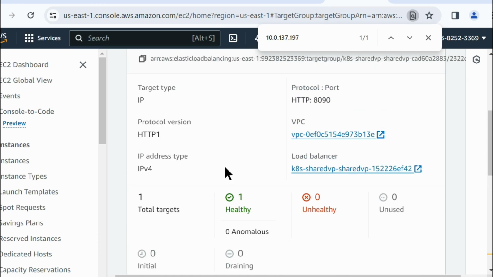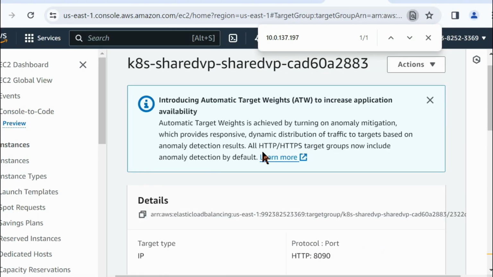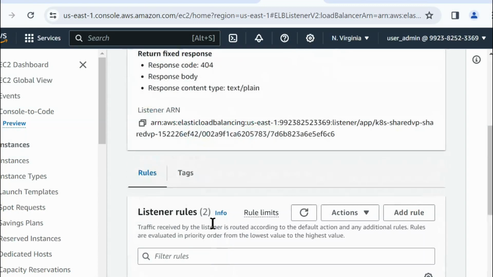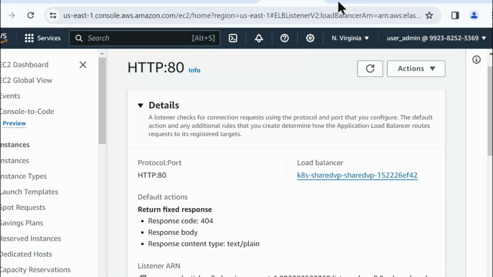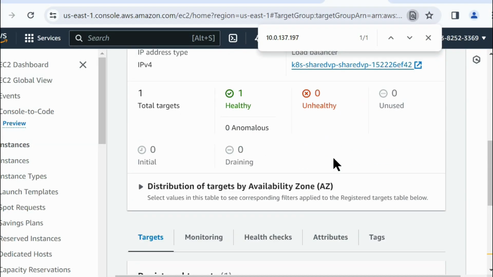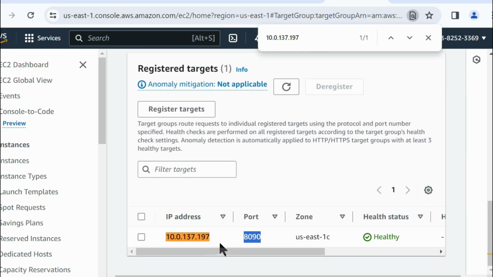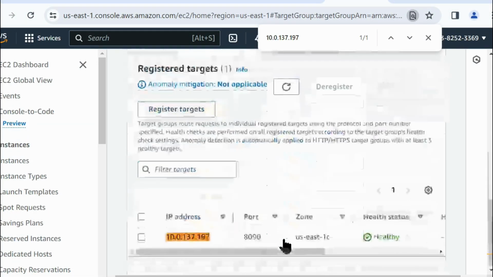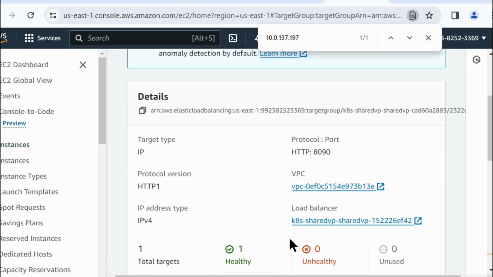But the port at which the load balancer is exposed is port 80. If you see the load balancer listener, it's at port 80, right? But within the target group, you have registered port 8090 directly. If you see a node port service, normally you will see the list of instances in the cluster registered at node port. Since it's an IP type, we see the pod IP directly. So that means the application is deployed successfully.